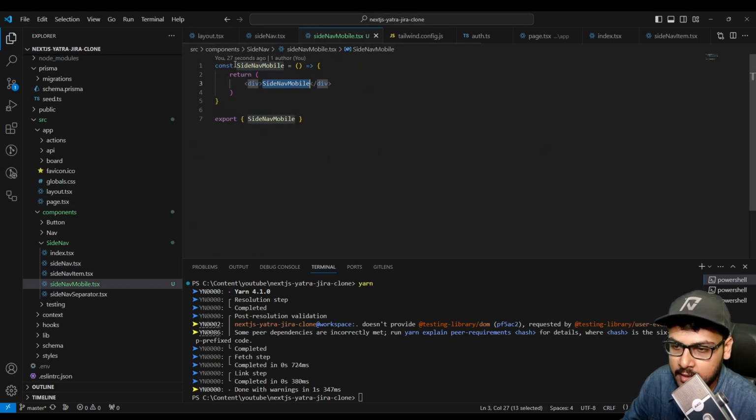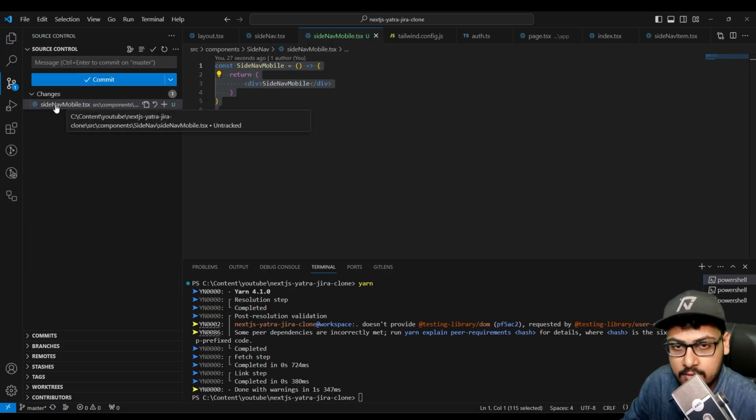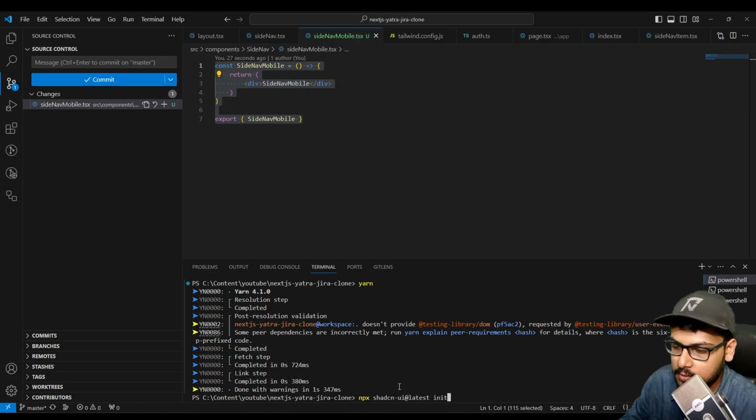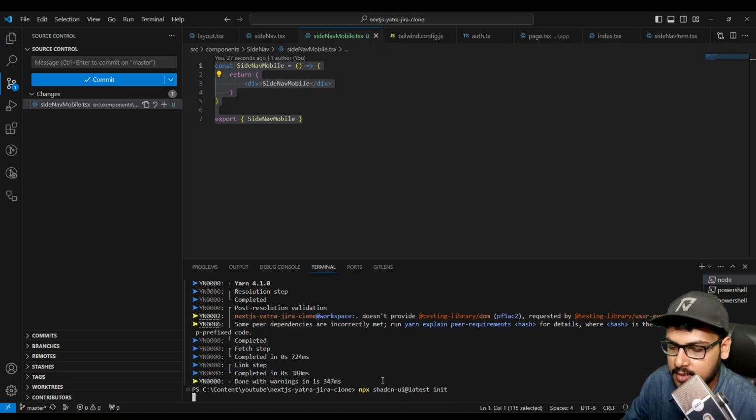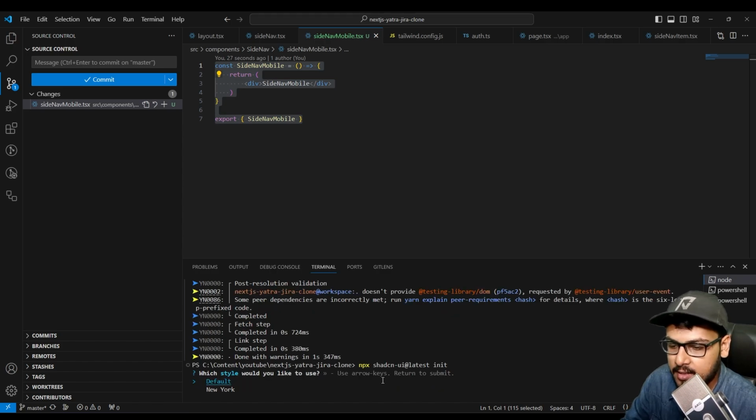I have created a component Sidenav mobile to address our new changes, but this is just a dummy component right now. We'll be adding more logic to it. What I want to address right now is that the moment I install ShadCN, notice what files are changed. So right now only Sidenav mobile is our new component which I have created, and the moment I perform npx ShadCN init, you can see a bunch of files would be added.